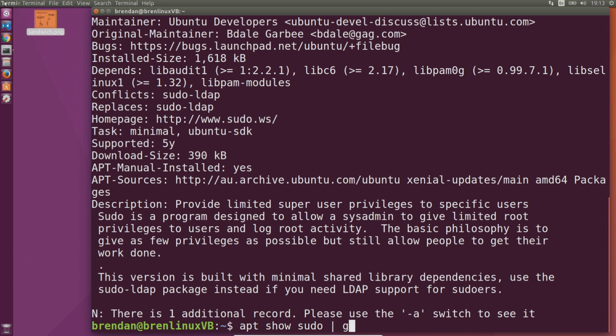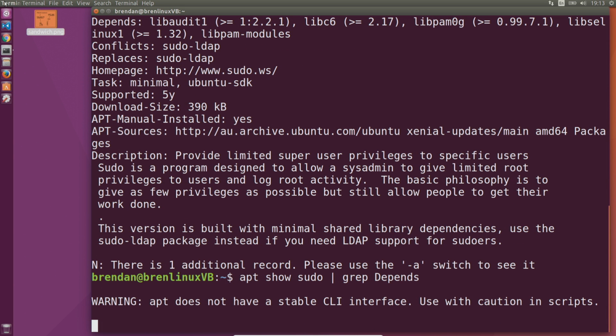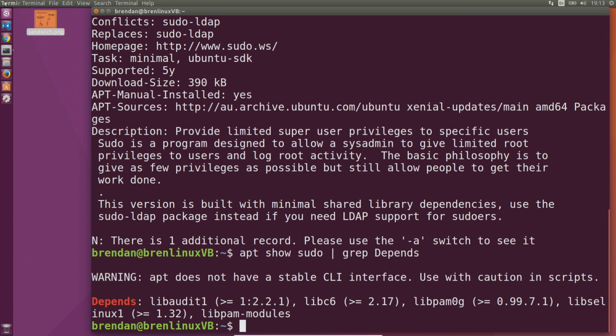In this case, the program I'm going to show you is grep, which basically runs through this stream of text and takes out the lines that match this text. And the text I'm going to put in is depends. So if I do that, I get a shortcut showing me the list of dependencies that sudo has. You don't really need to worry about these dependencies unless something breaks, but that's the name of the packages that sudo needs, and if I install sudo, it'll install those for me side by side.